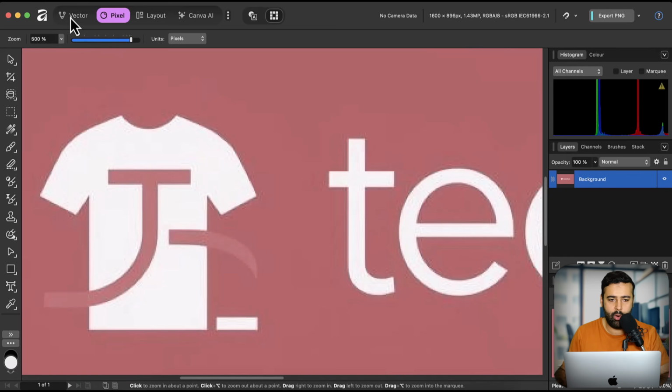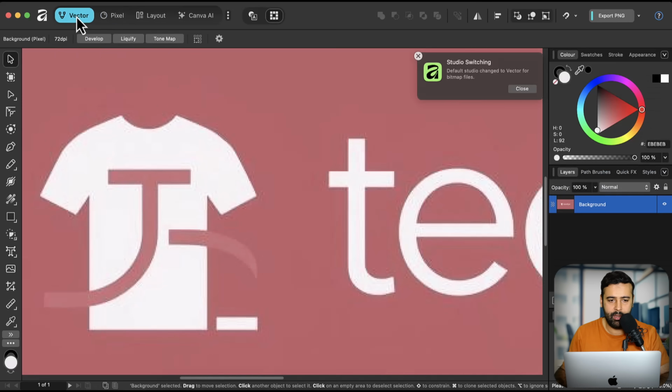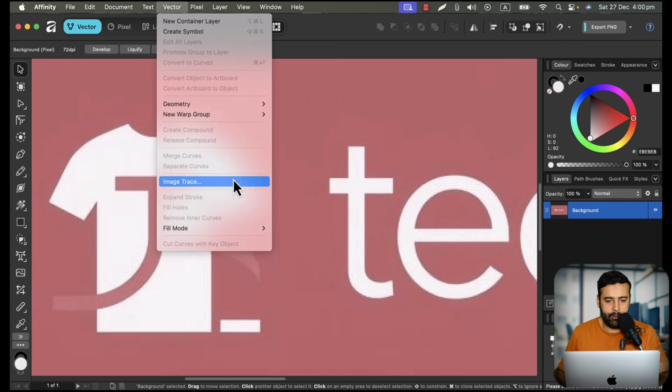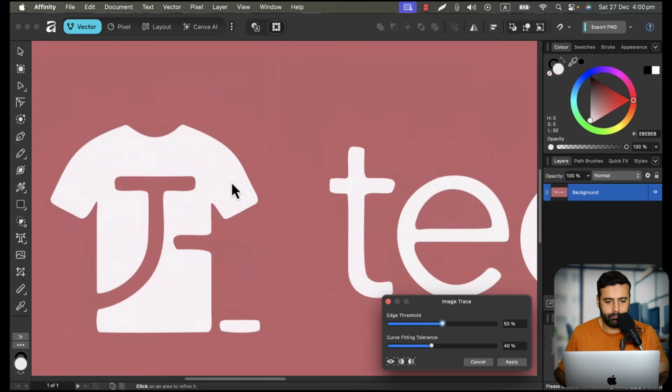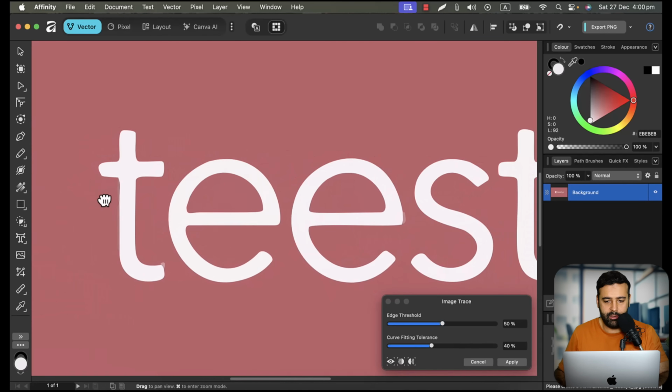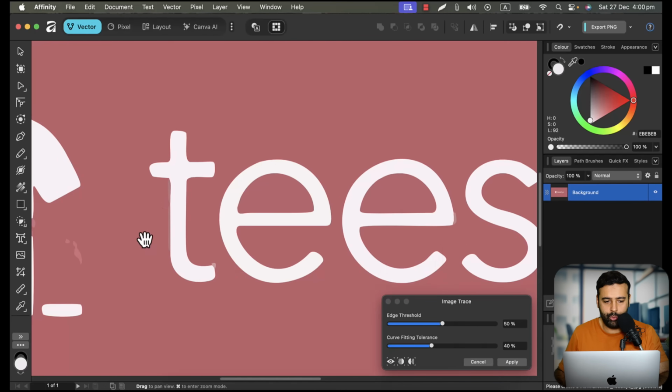How? Click on this vector here and make sure you are clicked on this layer, which you have on your logo file. Now click on vector on the top and then click on image trace. Now you can see that our image is no longer pixelated. There is some issue with the curving of the logo. If I check out the curving, you can see that there are some edges which we need to fix.